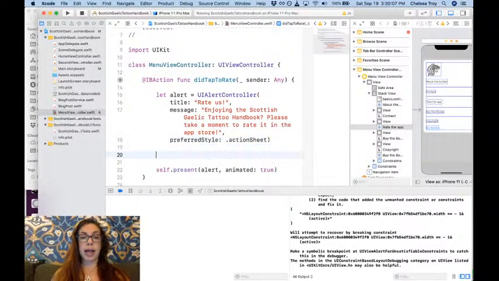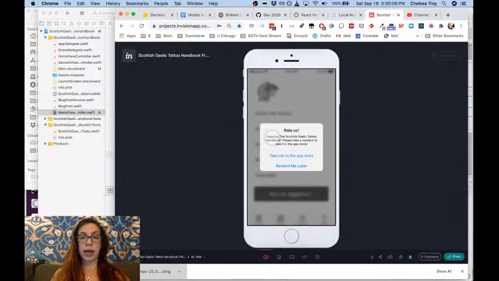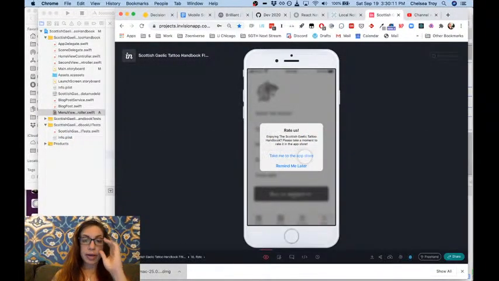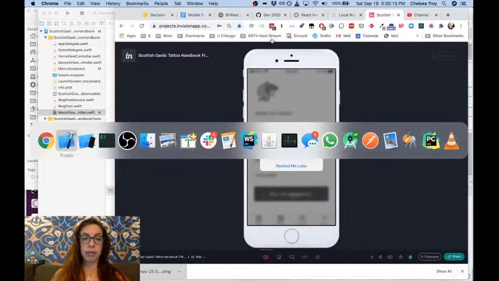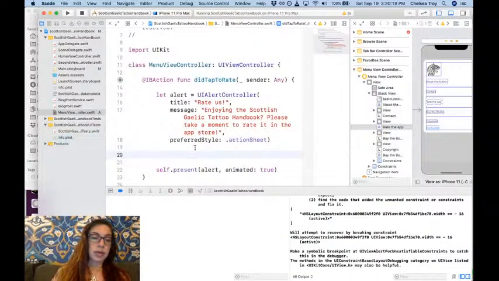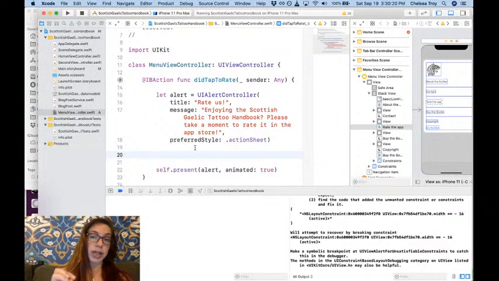All right, so now we need to start adding some actions to this thing. There are two actions in our view: take me to the App Store and remind me later. Let's do take me to the App Store first. So this is what we're going to do. We need to create an object and then we need to add it to our alert.